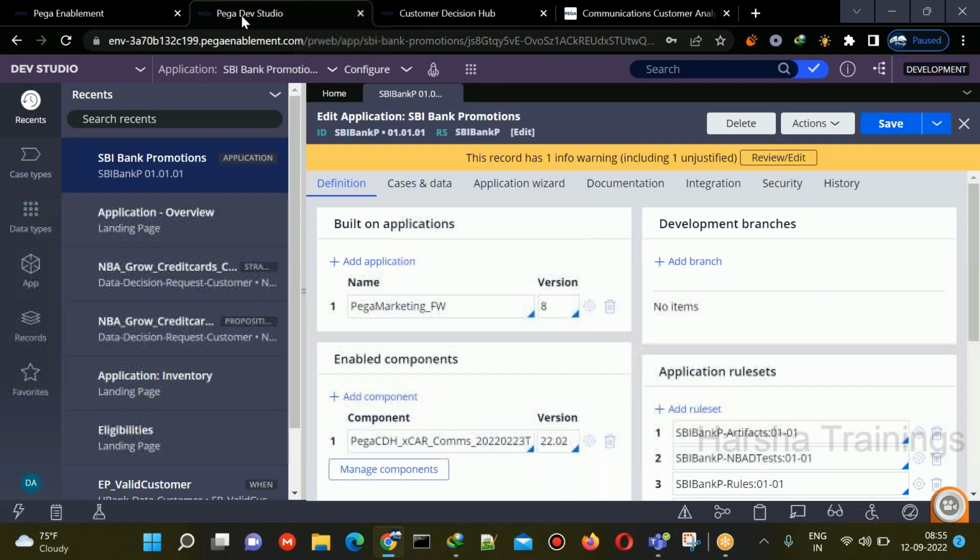Like I told you, the XCAR, that is extended customer analytics record. This will install all the classes and the properties that are needed for the communications industry. Okay, the classes as well as the properties that are needed.